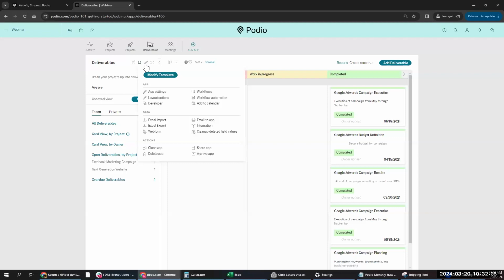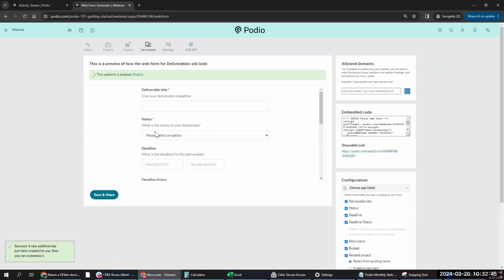Super powerful, very, very helpful to have. By creating these, you just hit that little wrench again. When in doubt, all the fun things live in the wrench, but I can go down to web form here. And what this does, it's going to take that app template we've created and make it a blank form that can be filled out and submitted directly into our system without ever actually logging in.